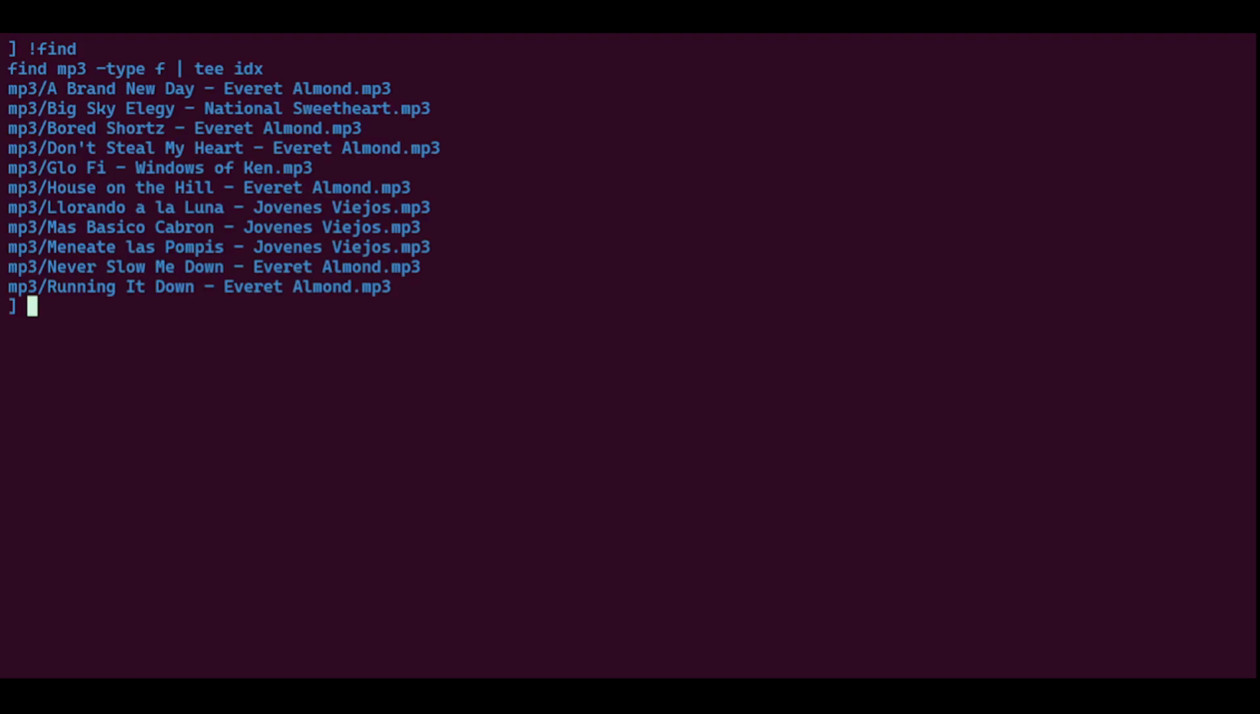Here we are at the Linux terminal, no GUI in sight. First, we will need to create a list of music files. We have created the index file IDEX of music. Now, we can start the talking musical alarm clock.